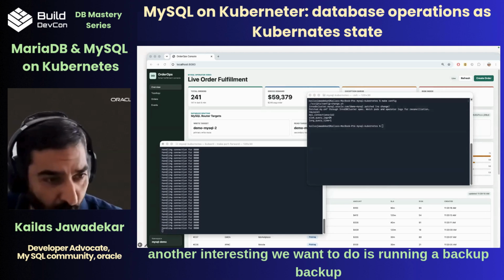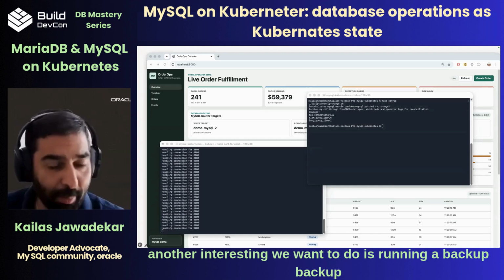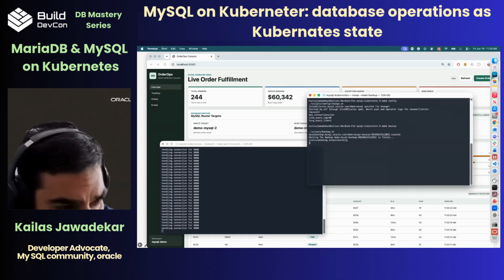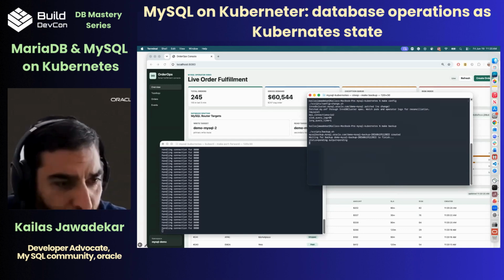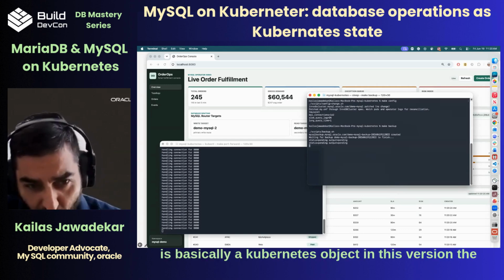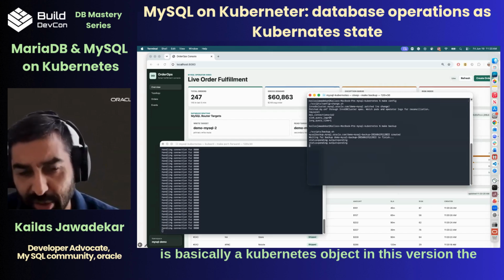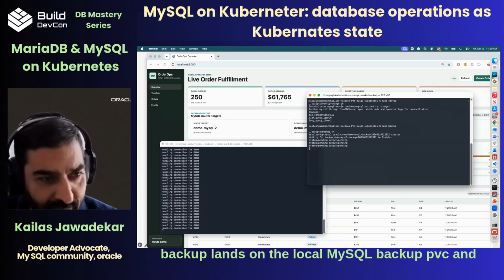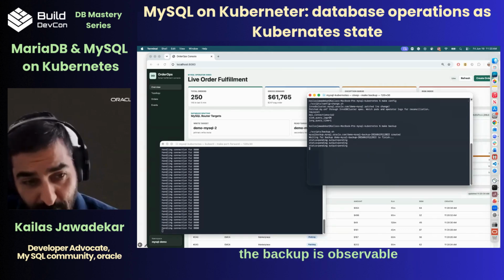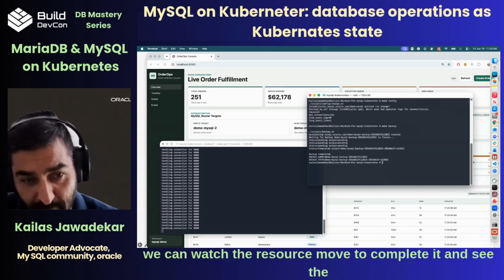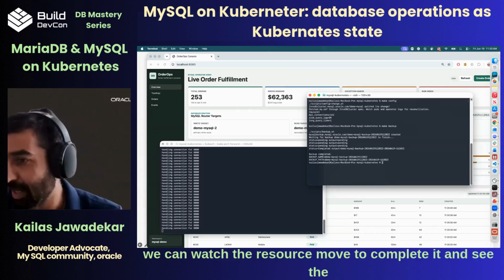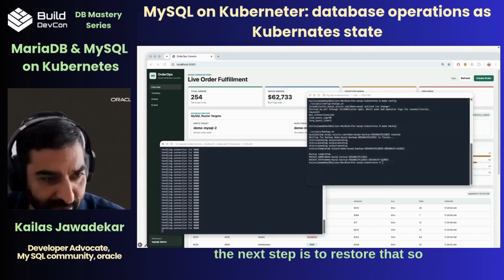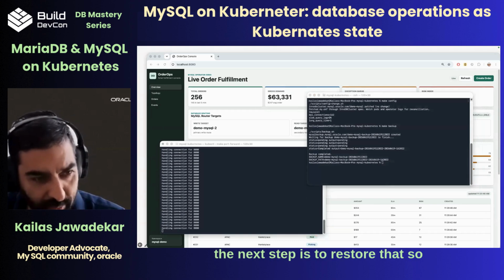Now, another interesting thing we want to do is running a backup. So backup is basically a Kubernetes object. In this version, the backup lands on the local MySQL backup PVC, and the backup is observable. We can watch the resource move to complete and see the output path as well. So as you can see, the backup has been created over here. Now the next step is to restore that.